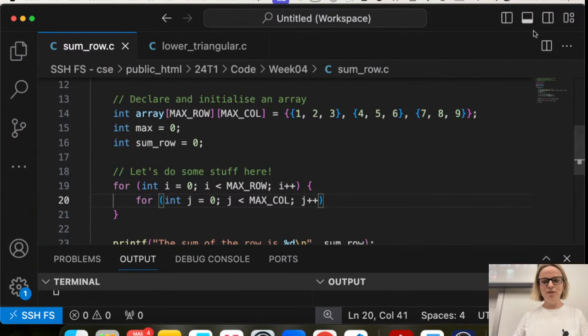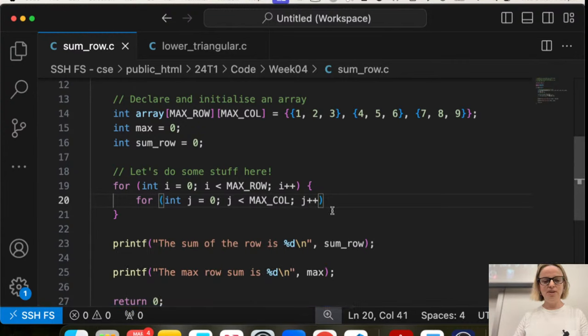You know what? I'll even close the terminal, even though it's very little. There we go. How's that?